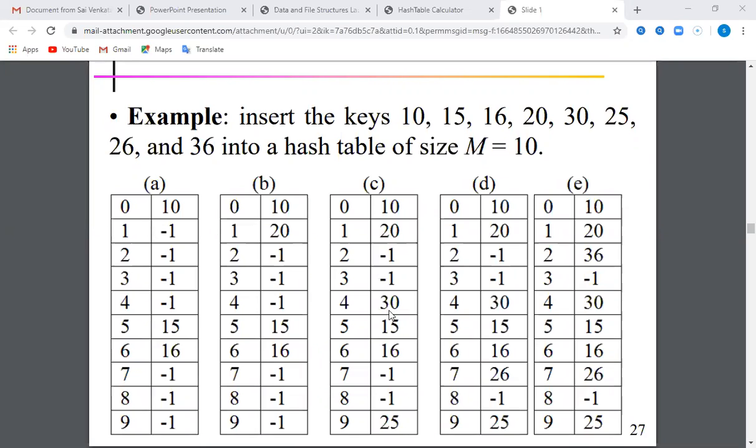So that's why what we are going to do is 30 plus 2 square, that is 34 modulo division 10. Now what do we get? 4. So in the fourth index, I am going to get the remainder value. So that's why I will insert 30 in the fourth index.